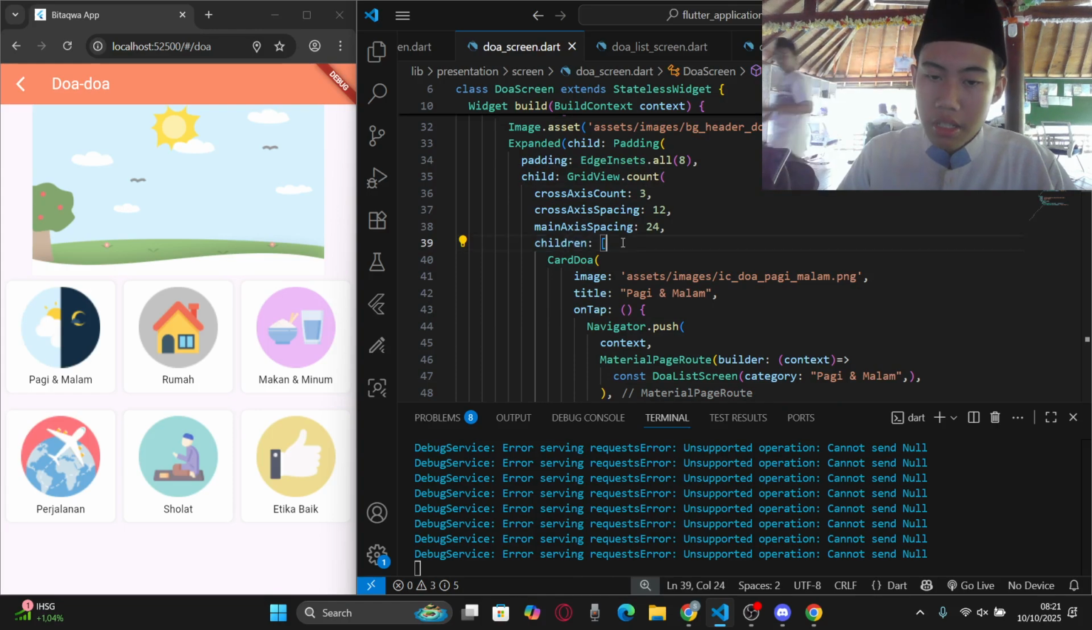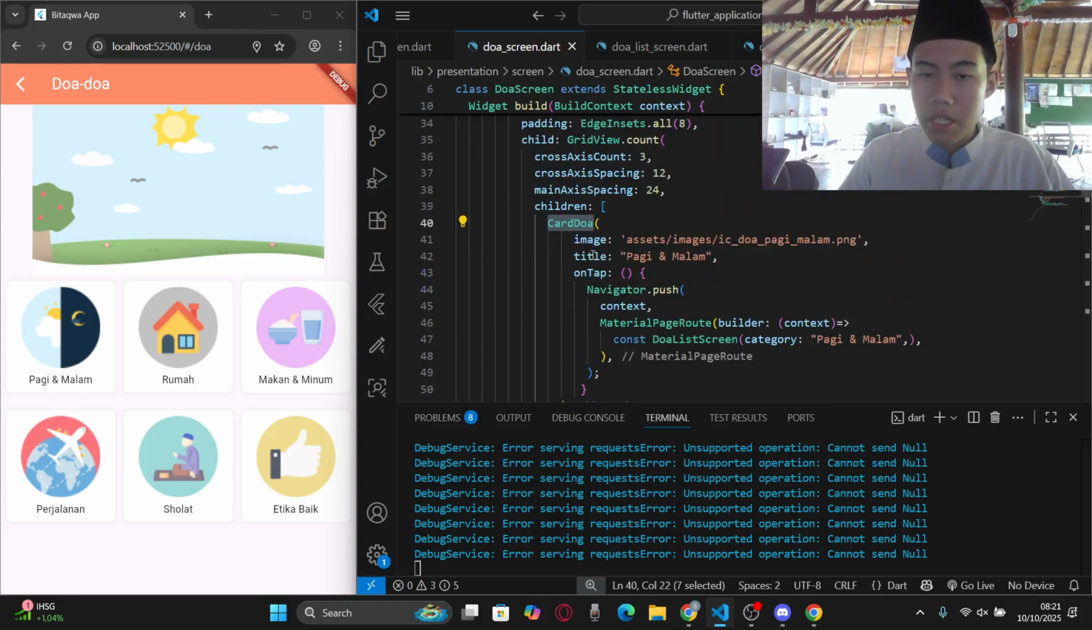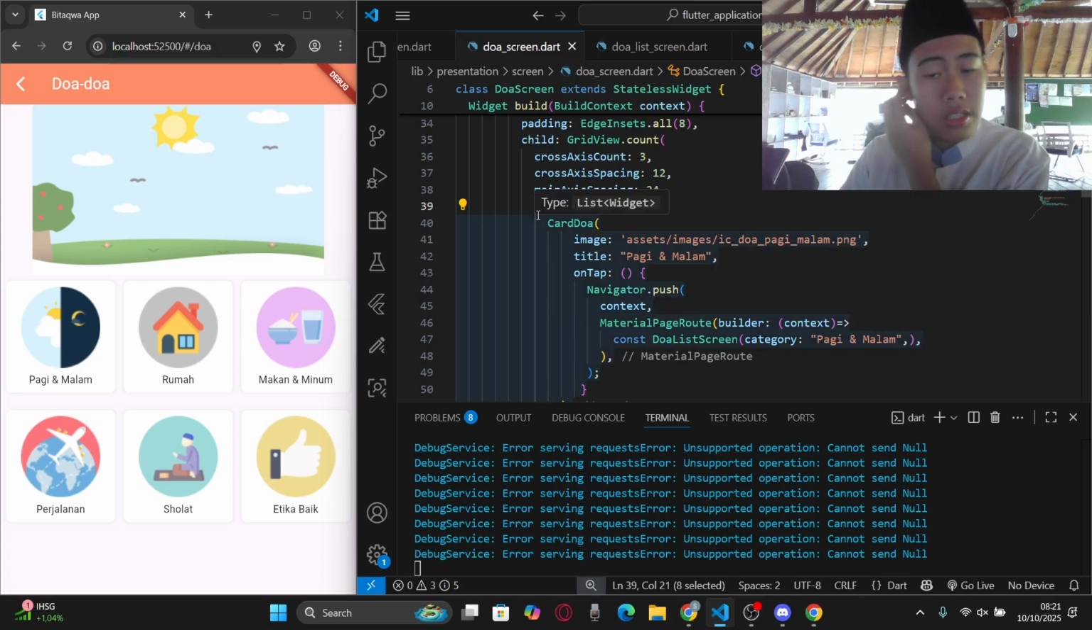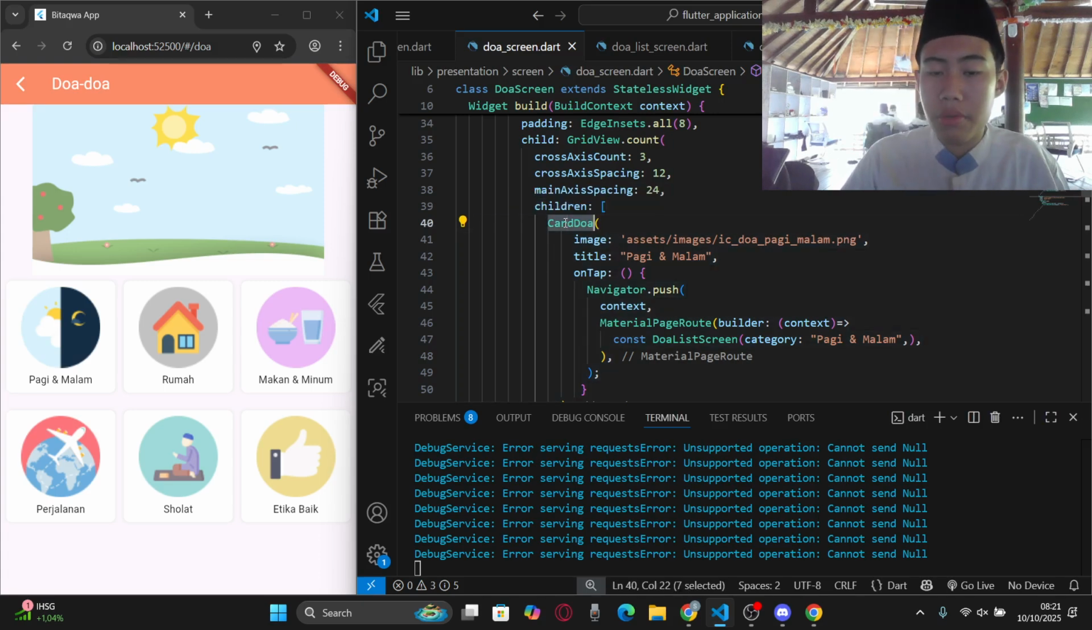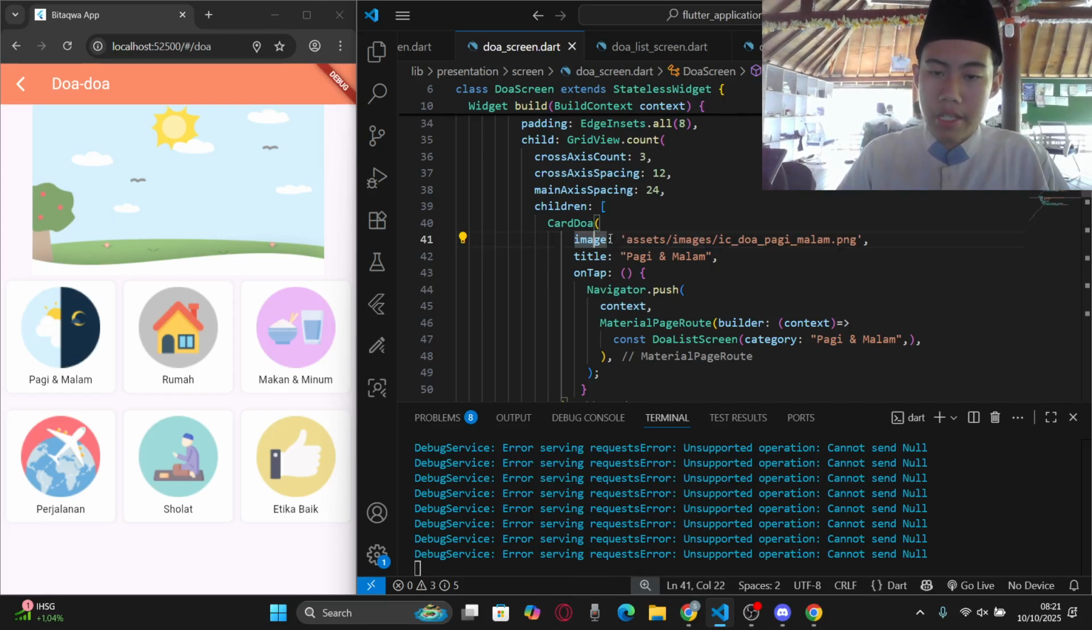Then the children type is Cardoa. This makes widgets, and the widget that we're using is going to be Cardoa, which is a name. Then it tells that we need the image, and this image is going to be this image, Aisa Doa Pagi Malam, which is this one. Then it tells the title to put over here.